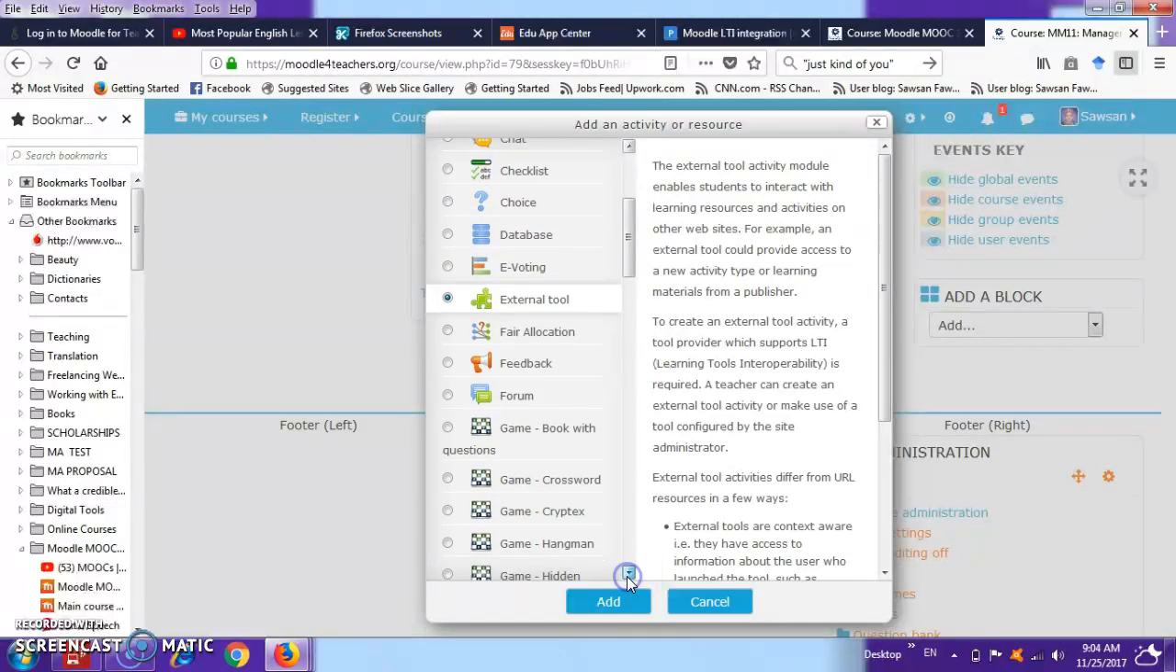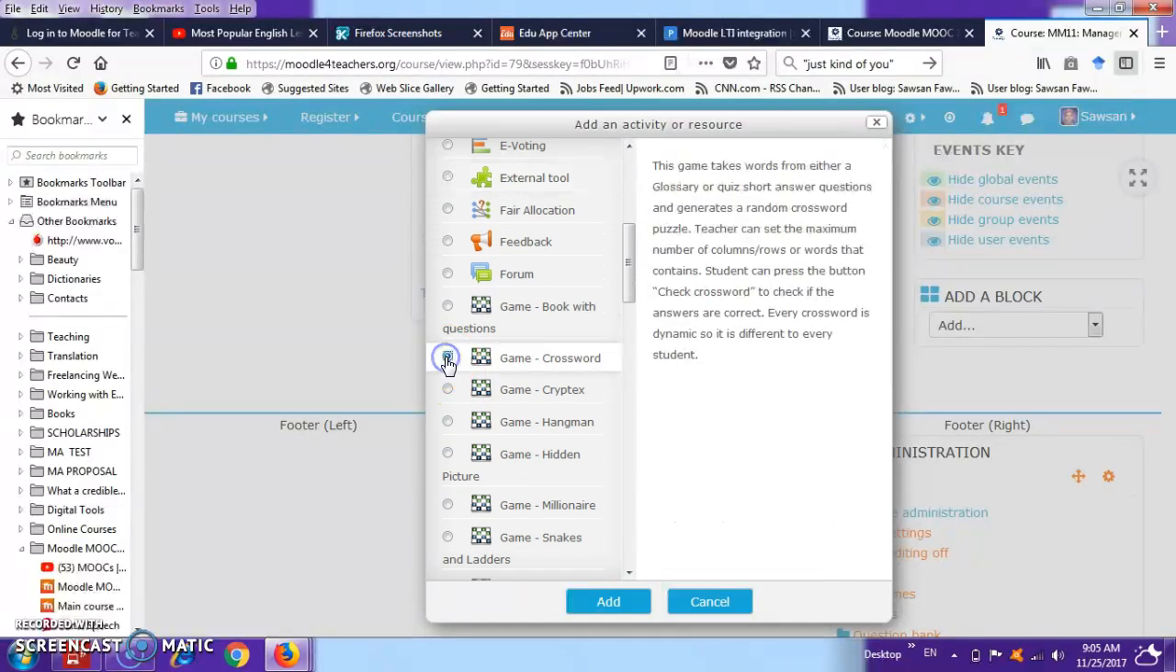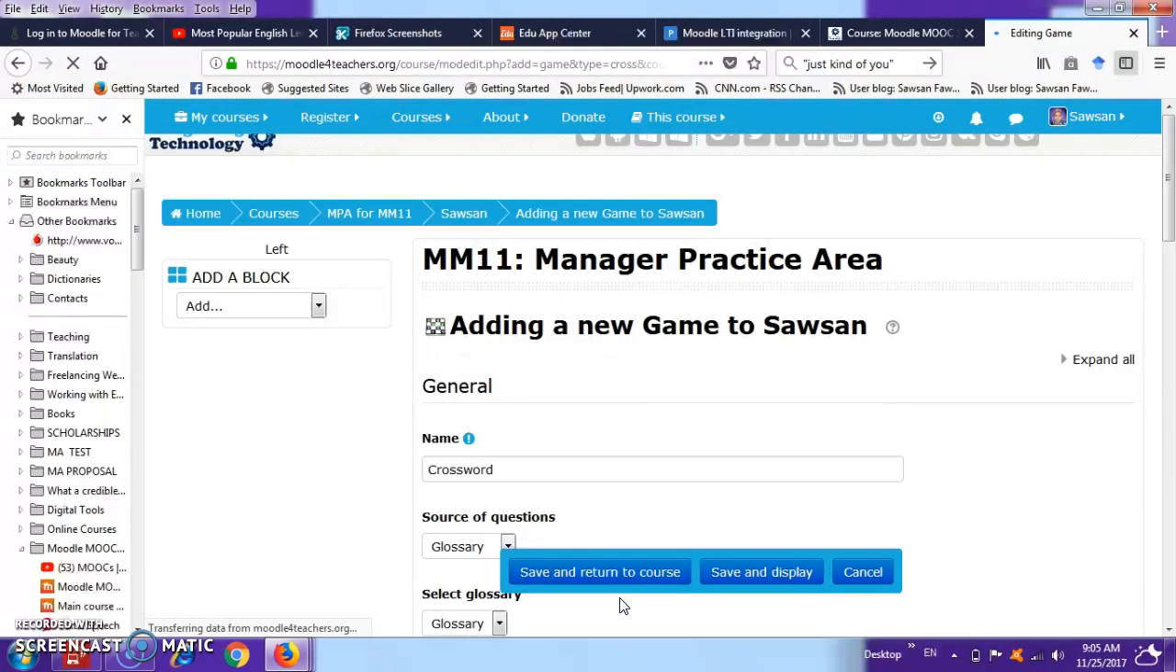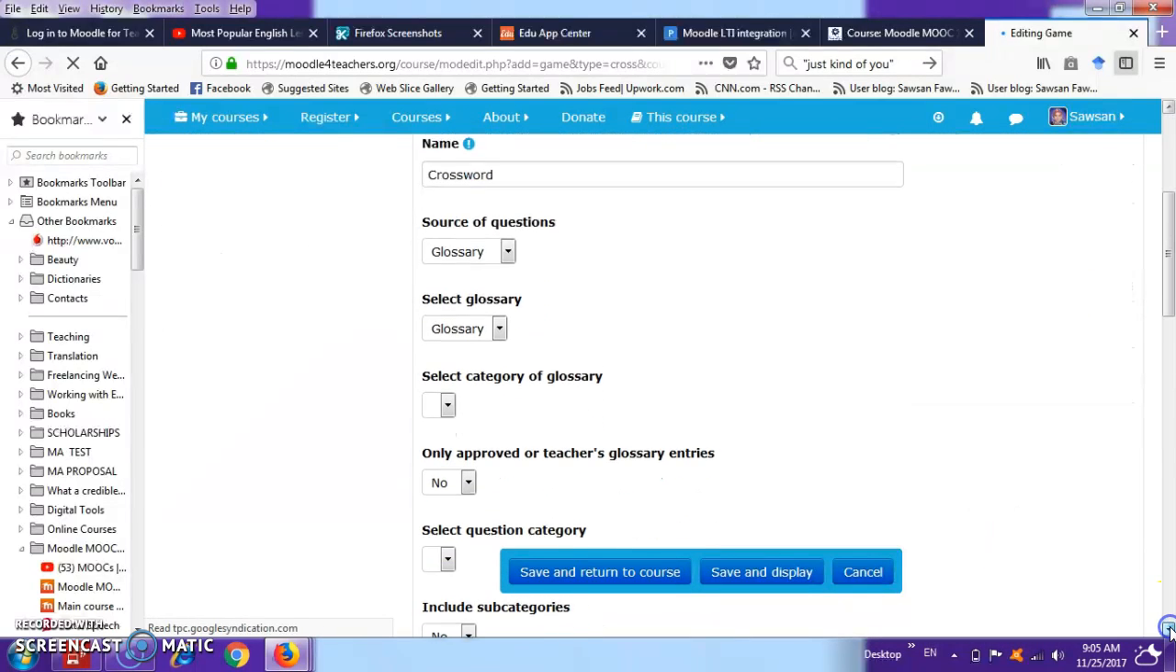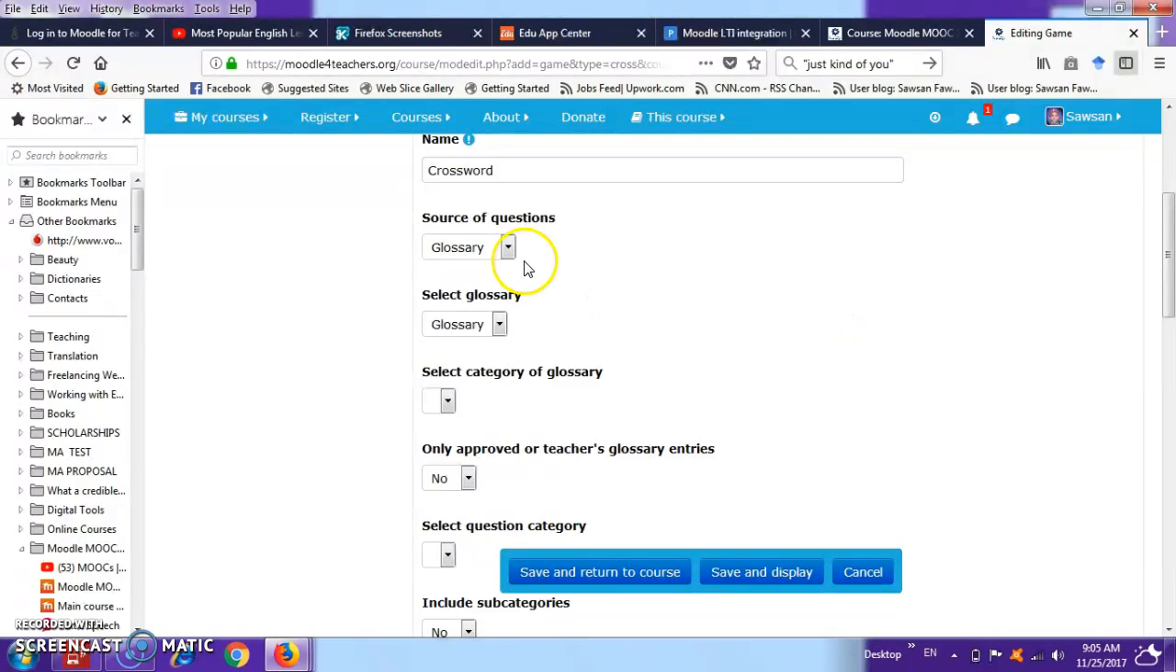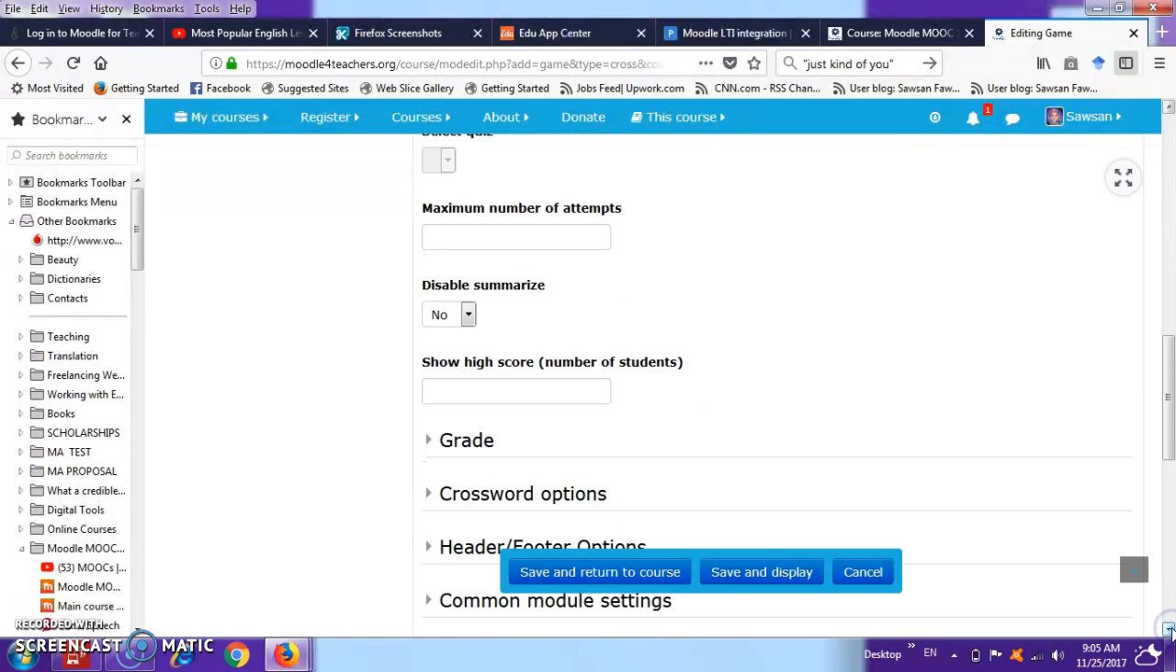You can add a game, for example, the crossword or the hangman, and we choose the settings or set the preferences of that game. Sources of questions, glossary or questions, or a quiz. Let it be a glossary. Approved by the teacher. Maximum number of attempts, maybe 3. I'm going to show high score, for example, 20.